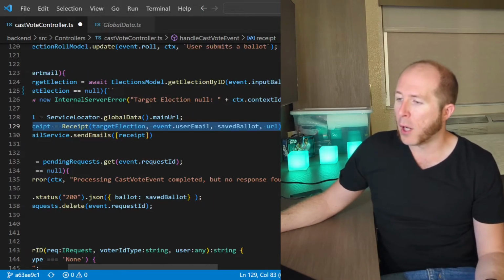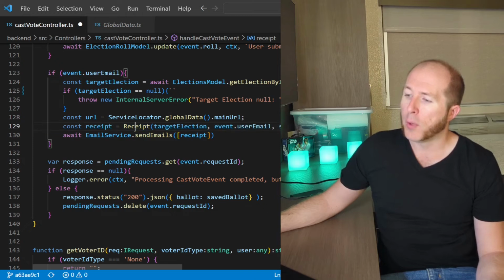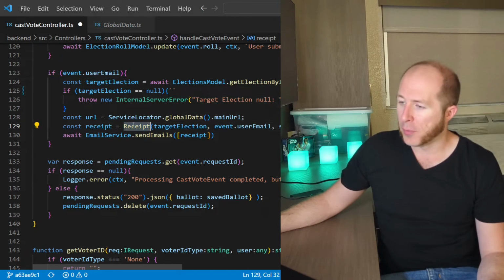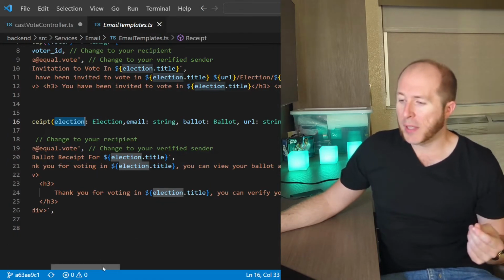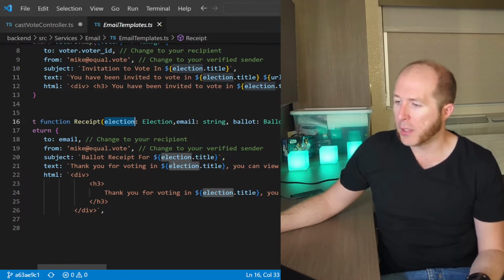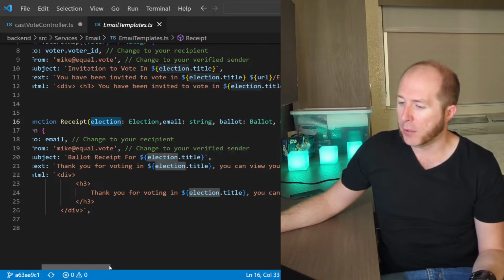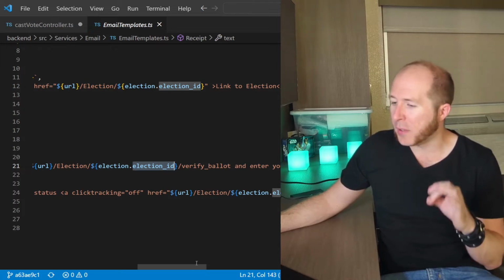There was another option which I was heavily considering, which was to refactor this receipt method to, instead of taking in the entire election, just request the election title and the election ID, because that's really the only thing it needs.